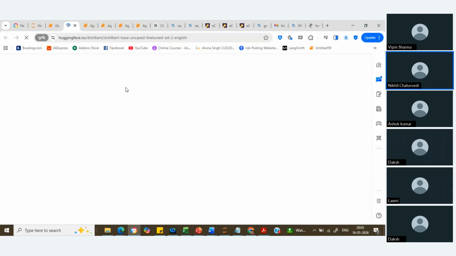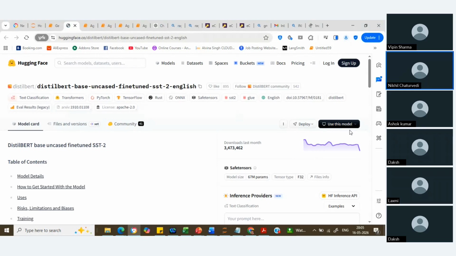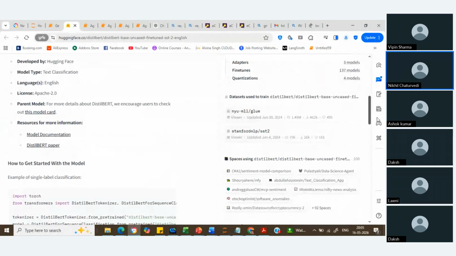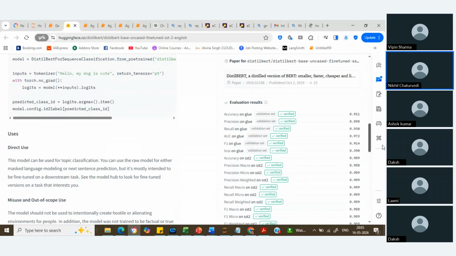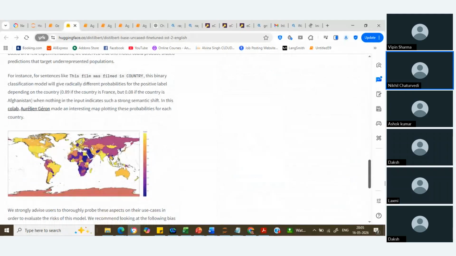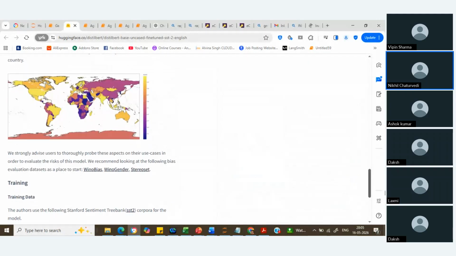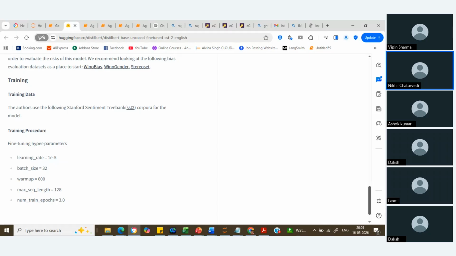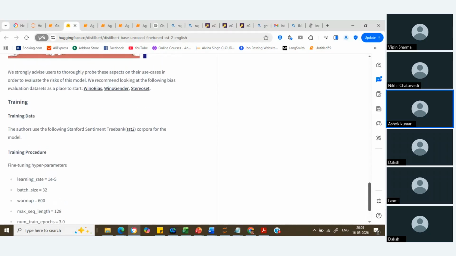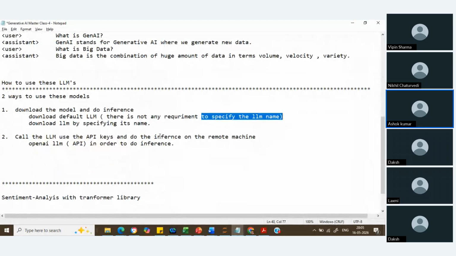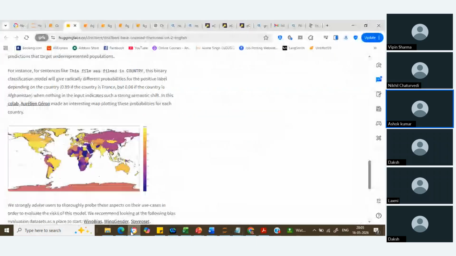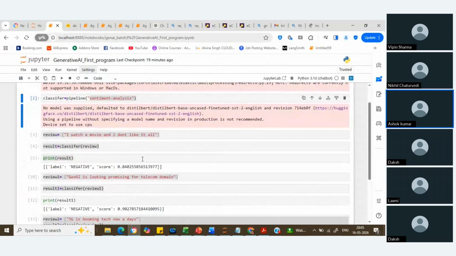As per my understanding, we are checking the sentiment of a given sentence with the help of this model. If the sentiment is positive, then the output will be positive. If the sentiment is negative, then the output will be negative. Label is nothing but the output.